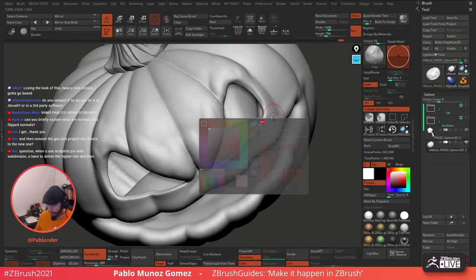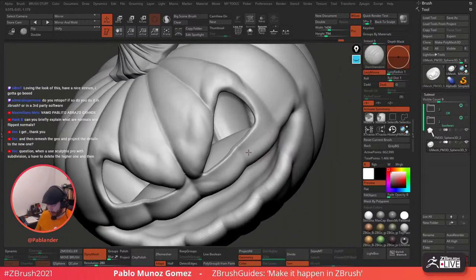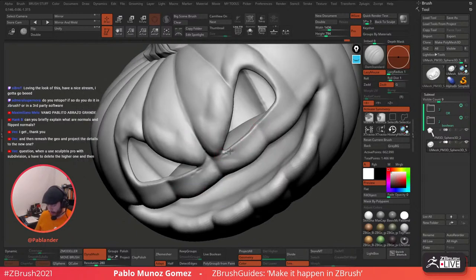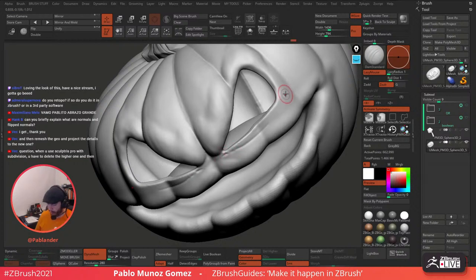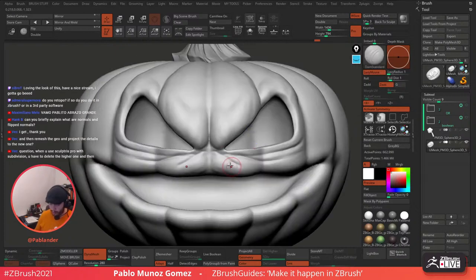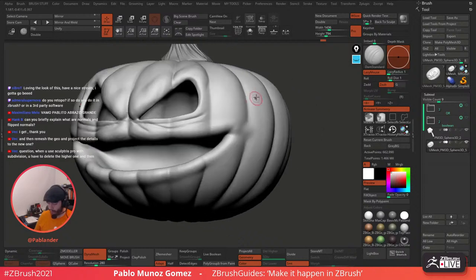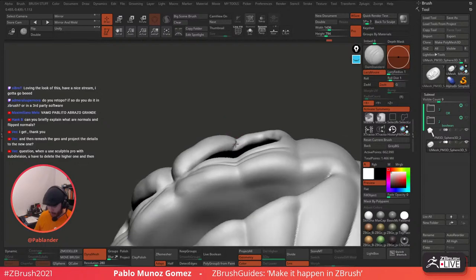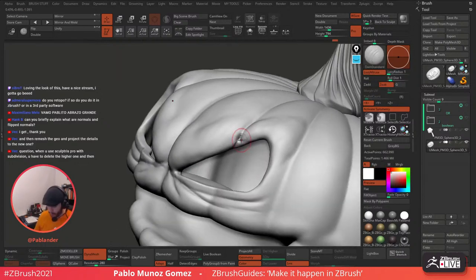All right, I'm going to add a bit of a. Actually, let's bring in the damp standard, and also use the back face masking. And we're going to start adding some kind of wrinkle here for the eyes. There we go. And we can also maybe refine this area as well. Let's do a redynamesh.